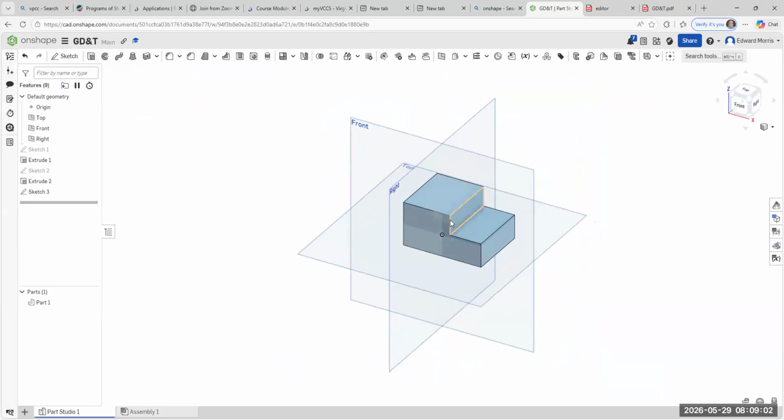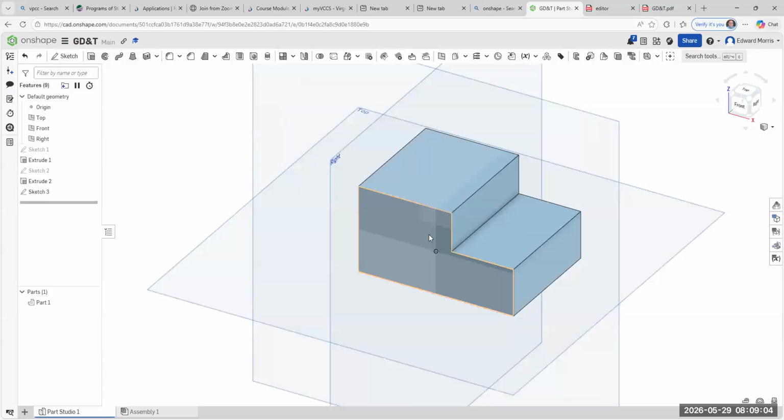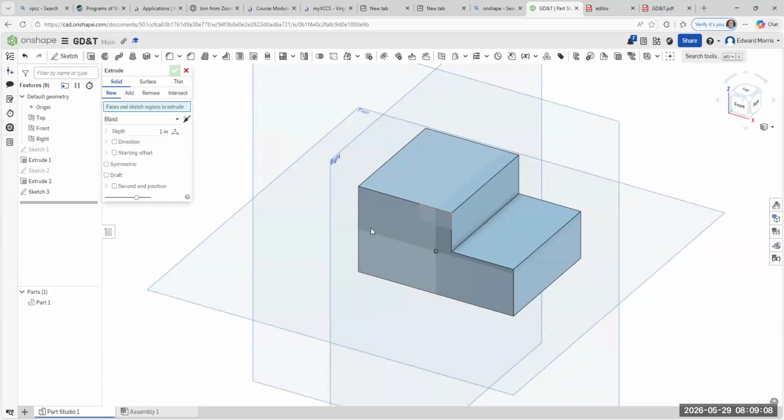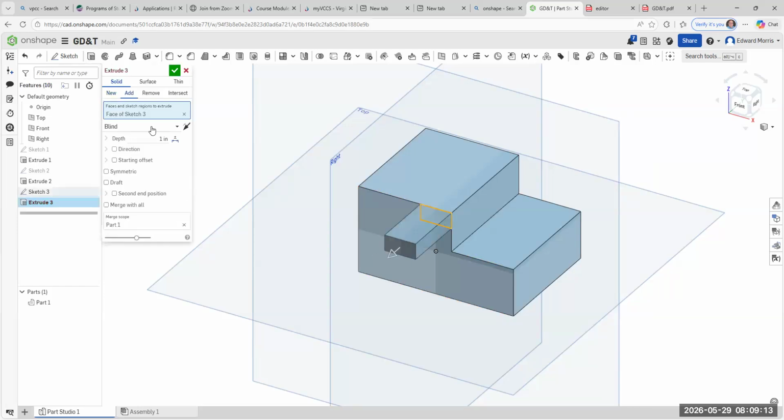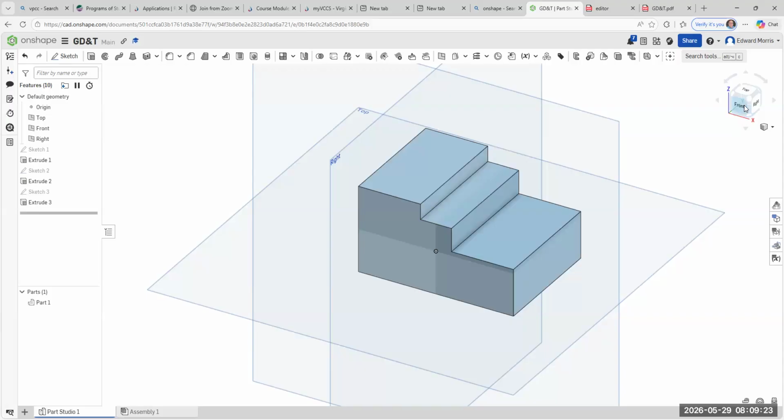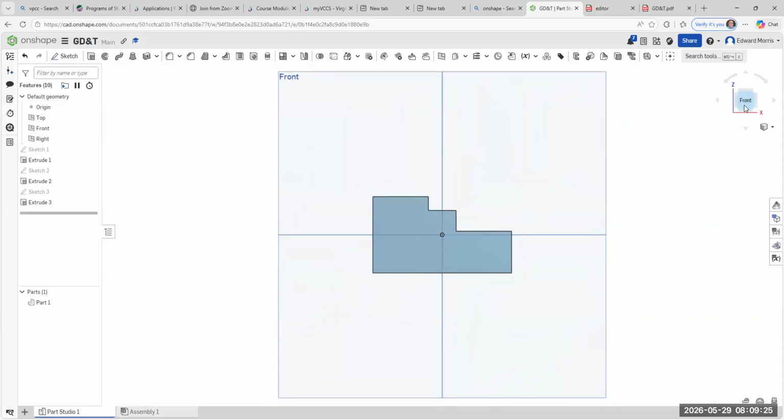It's hard for me to see the sketch itself sometimes. Come over to extrude, and there's probably a better way of doing that too. I'm going to go the opposite direction, drag it over, remove, green check mark. Are y'all doing okay? I'm assuming y'all are doing okay.